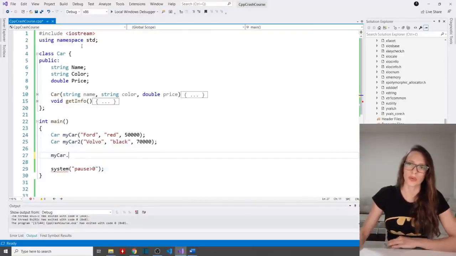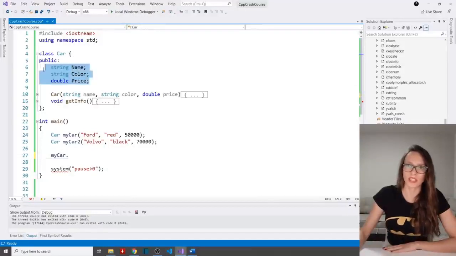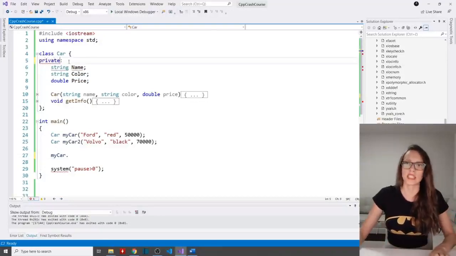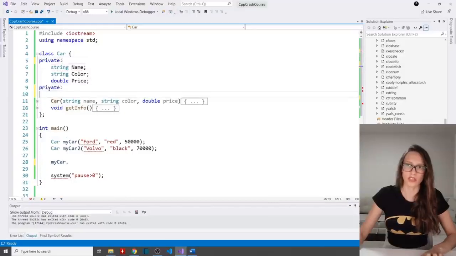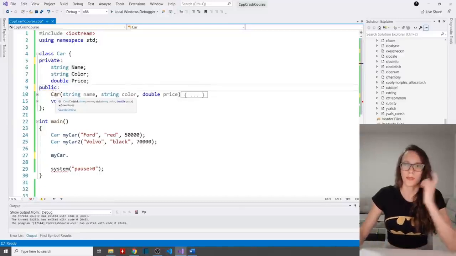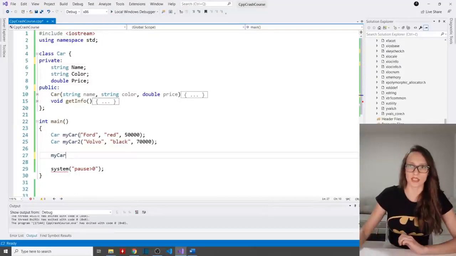And in order to obey this rule of encapsulation, I will make these private. So I'm going to say here private, like this, and then my constructor and this getInfo method are going to stay public. So I'm going to put that access modifier here. Now, if I try to access these three properties outside of my class, as you can see, these are not available anymore. The only thing that is available is my getInfo method, and my constructor is available as well, and we invoke that here.